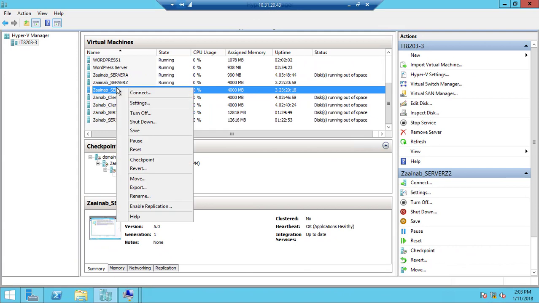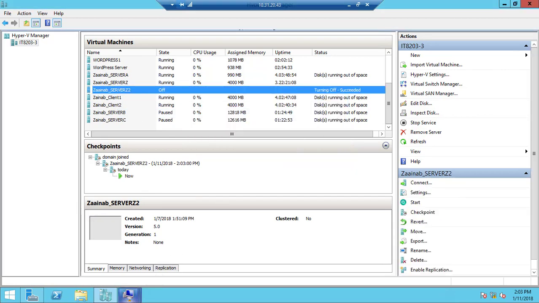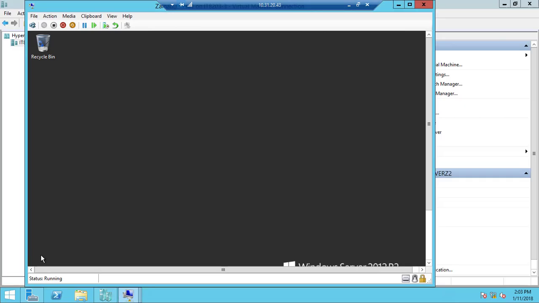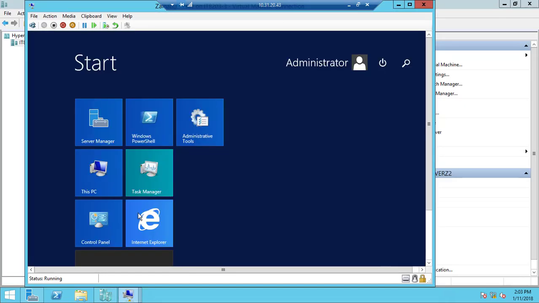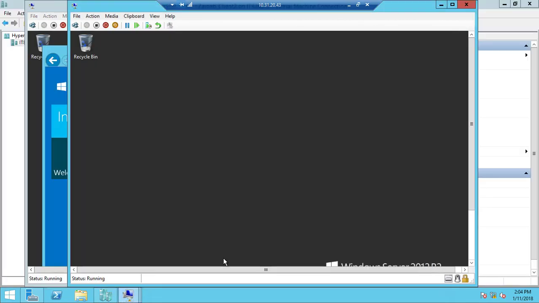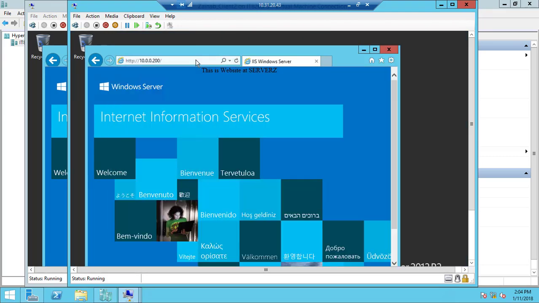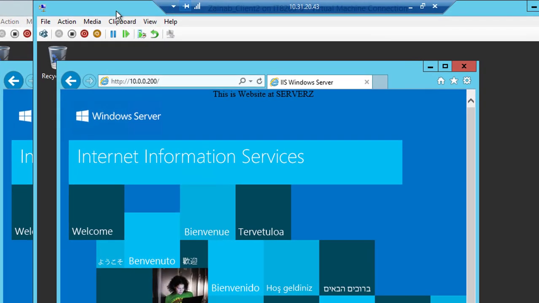Another feature that network load balancing gives is that if any server fails or we turn it off, both clients will connect to the server that is running now. As you can see here, client 1 is already connecting with server Z, and client 2 will now connect to server Z, as server Z2 is down, as you can see here.